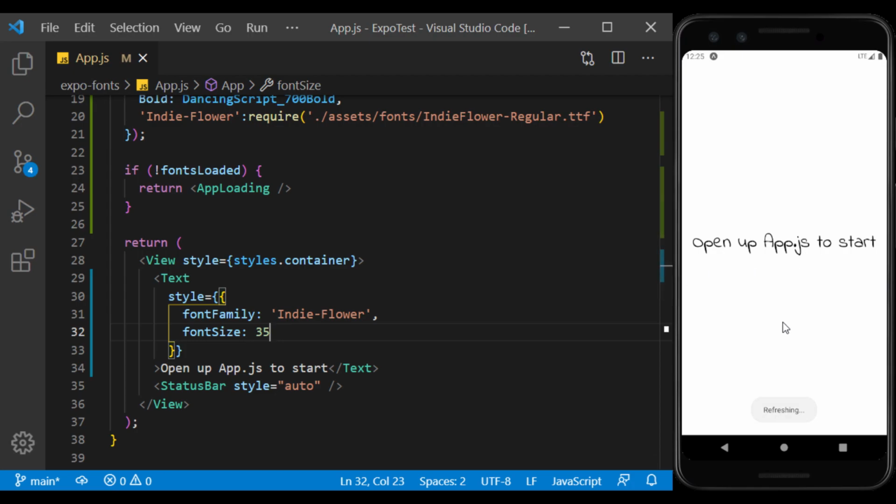So there we go. We learned how to use custom fonts in our React Native project. So in the next video, we will talk about global styles.